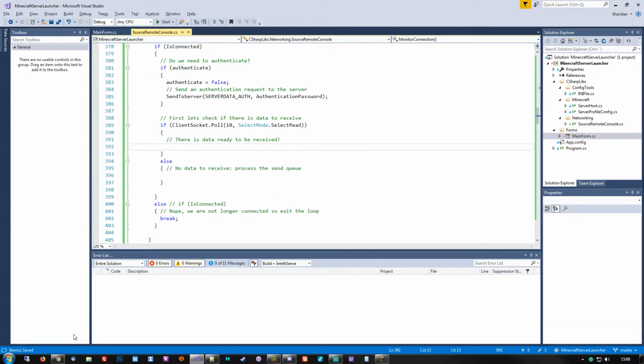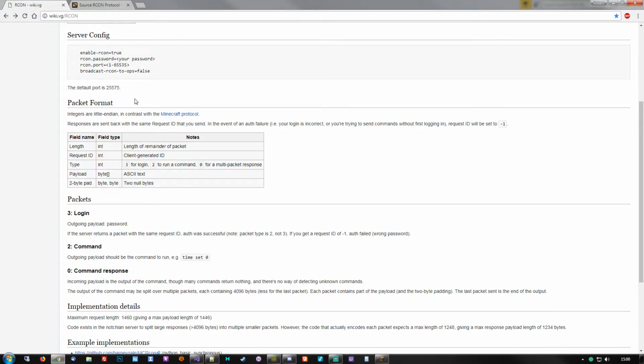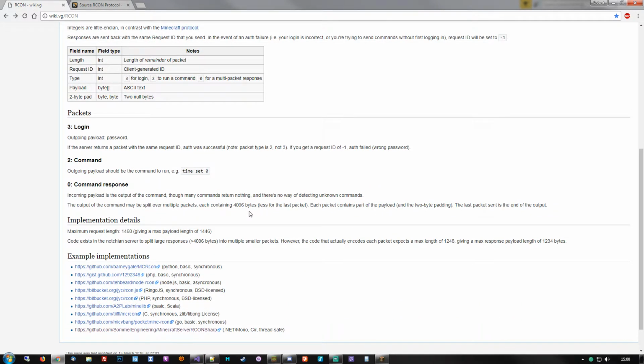Now, the wiki page that describes the Minecraft packet size grabs some information from the original Valve source definition of this, and here states the output of the command may be split over multiple packets, each containing 4096 bytes, less for the last packet, and so on and so forth. Implementation details states that maximum request length is 1460, giving a max payload length of 1446, which means the Minecraft implementation is basically smaller than the original Valve implementation.